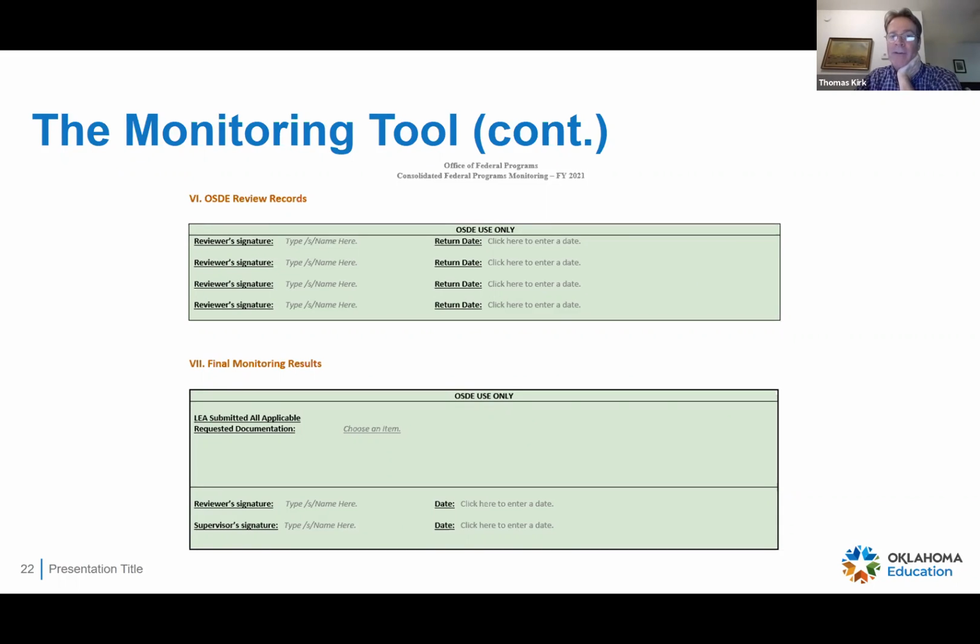In the end, when we have all of the documentation and it is all in order, your reviewer will, in the lower box here, put compliant, sign it and date it, and then our office supervisor, the executive director of federal programs, will also sign it and date it. You will get a final version of this as a PDF file together with a letter of compliance, and it'll be over. You'll be done for another 2 or 3 years, hopefully.